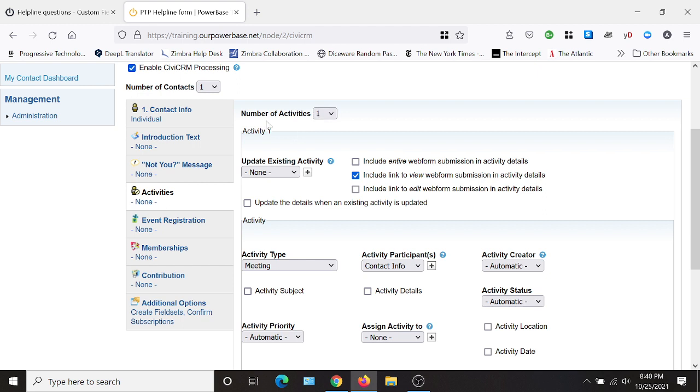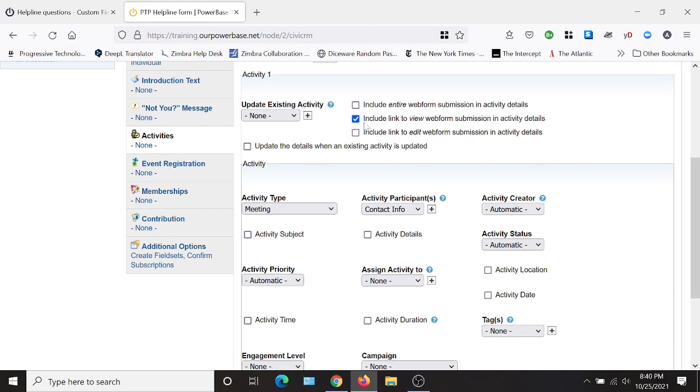So since I'm only adding one activity, in the activity detail section you can create a link to view the actual web form submission. That's really useful. I like that. You have to have certain permissions to see it, so not everybody can see it if they don't have permission to view the web form submission. But I really like that, so I'm going to keep that there.